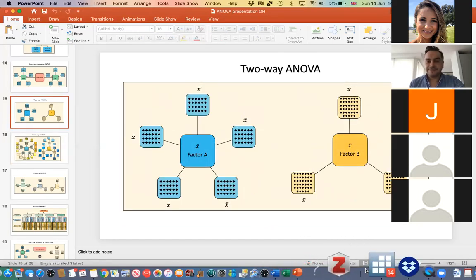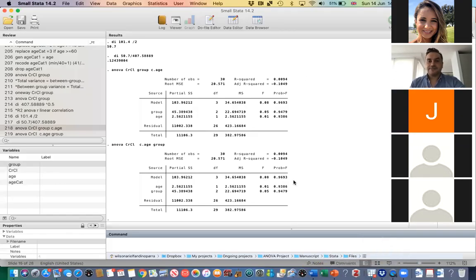Wilson, one thing that I'd like to ask you to try to help us is regarding the name of the variables. I guess me and other students understood age as another dependent variable. But now you clarified that the clearance of creatinine is the only one dependent variable, our outcome. And this is very important.